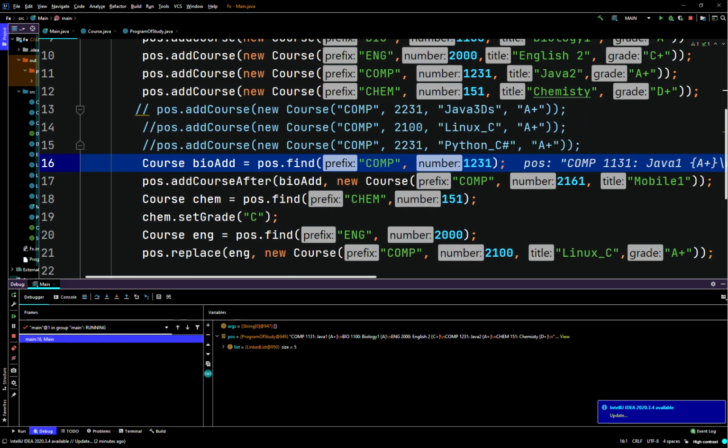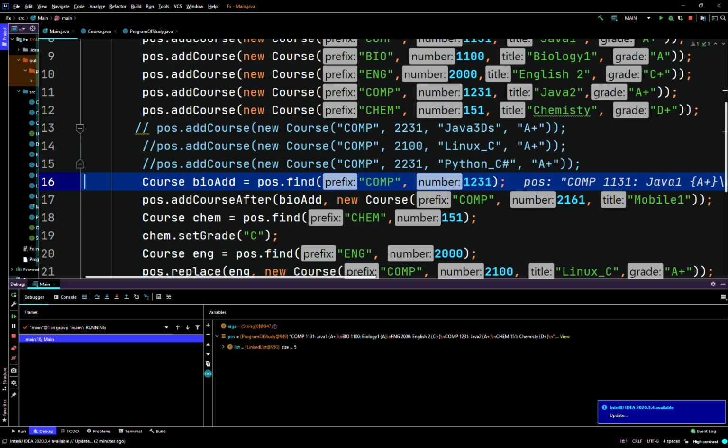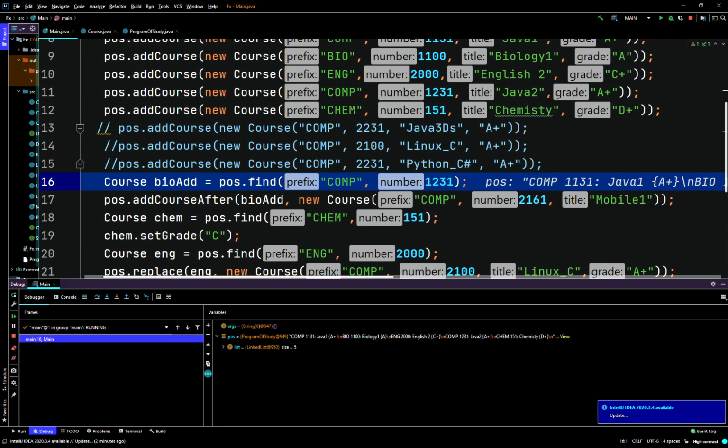Don't step through that, okay. So now we're here. We're gonna create an object reference named bioadd. We're gonna set it equal to pos.find, and we're going to create an object. So comp. We're gonna find the course comp with the number 1231. So the prefix comp with number 1231 we're gonna search. So step into it.